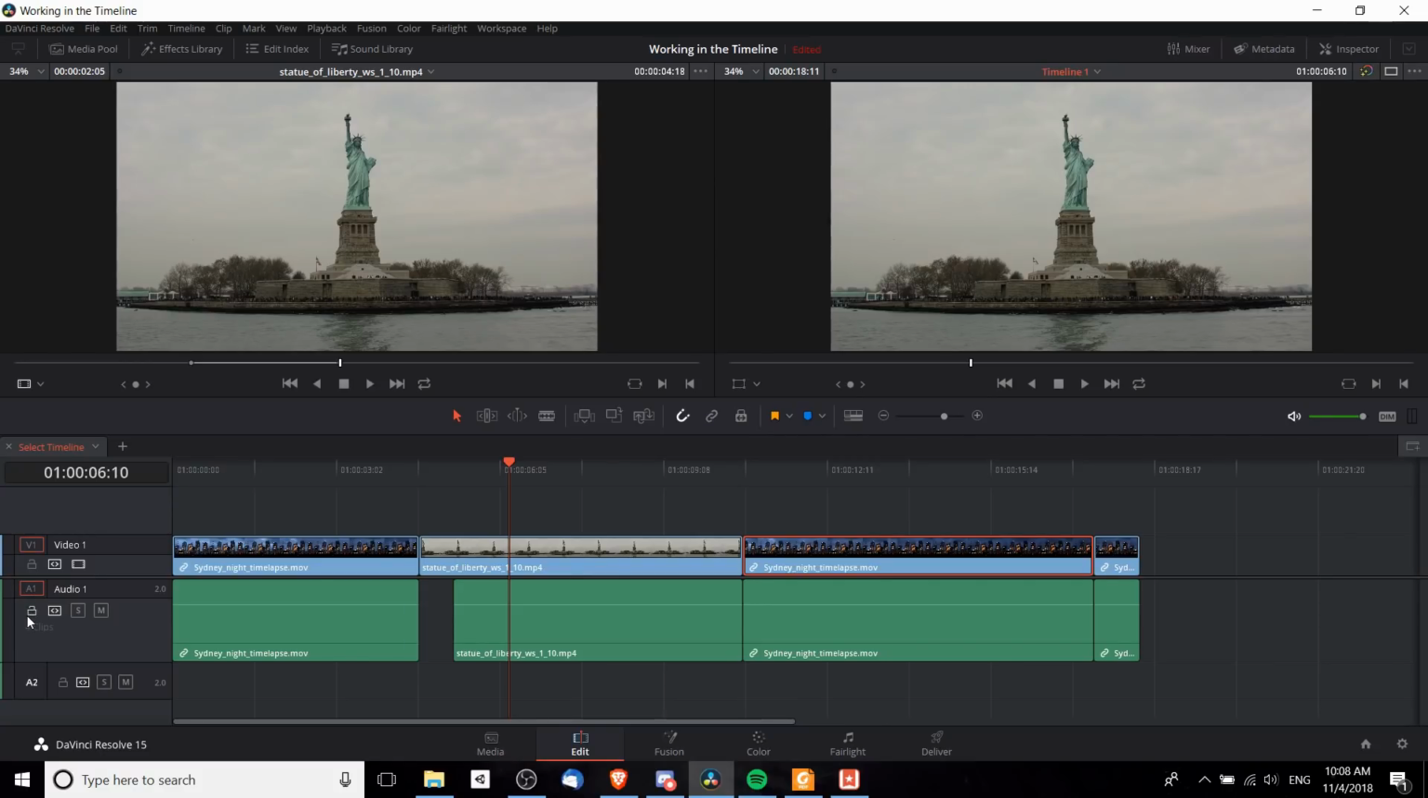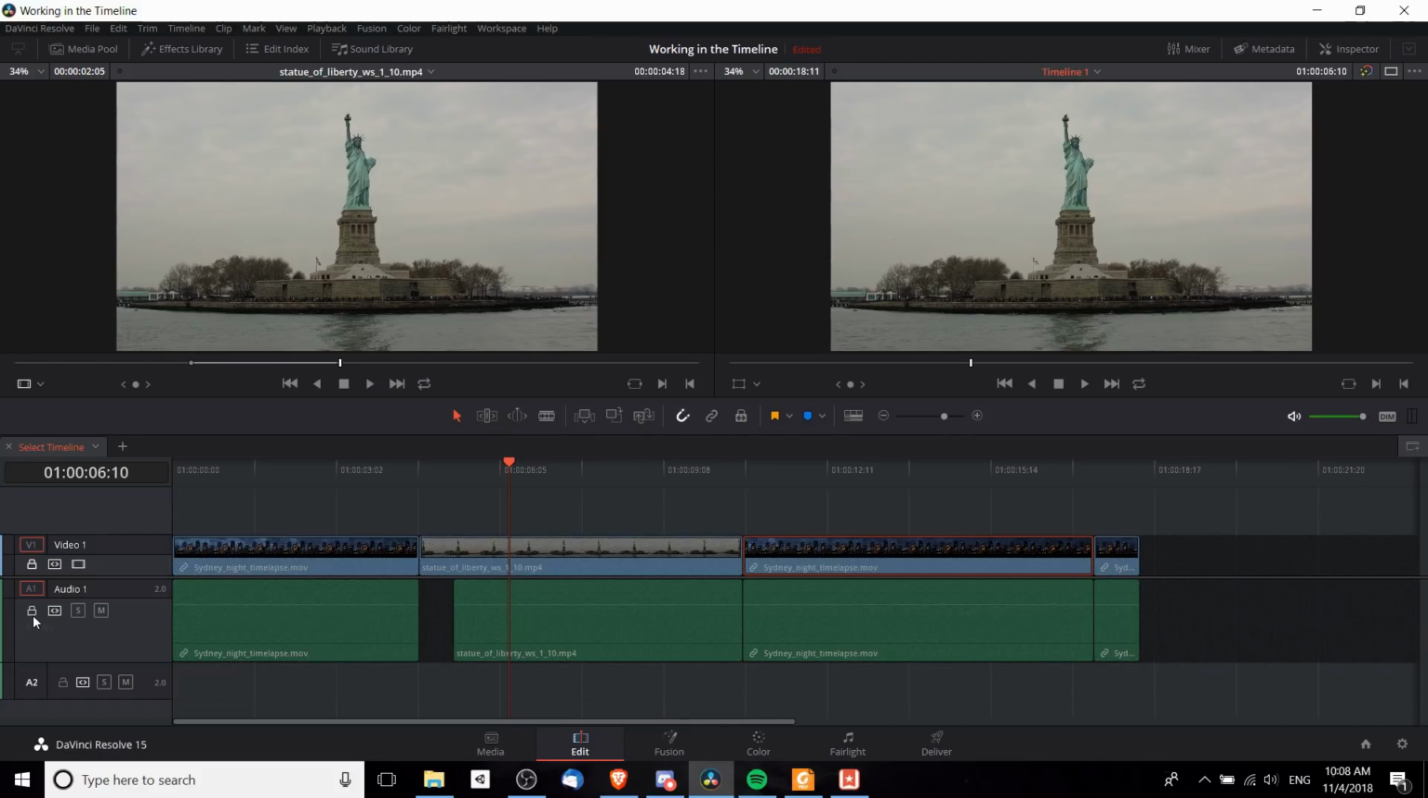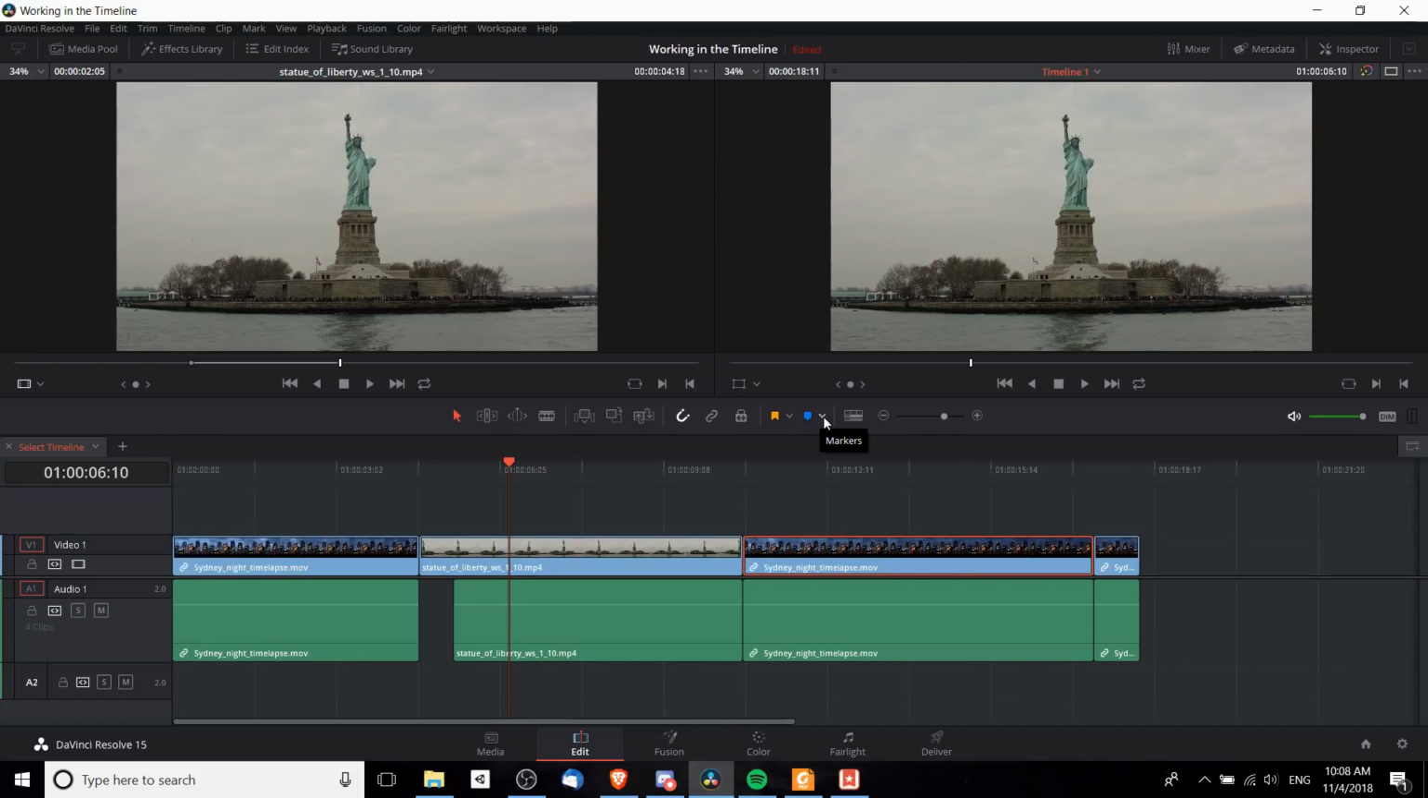You can actually lock individual tracks. So if I wanted to lock the video track, I just click on the lock for the video track over here in the timeline. Okay, so next up are flags and markers.